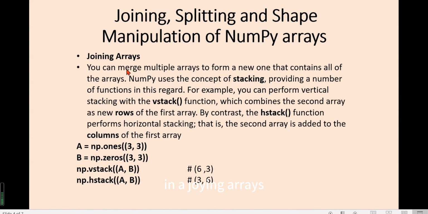And stacking arrays: you can merge multiple arrays to form a new one that contains all of the arrays. NumPy uses the concept of stacking, providing a number of functions in this regard. For example, you can perform vertical stacking with the vstack function, which combines the second array as new rows of the first array. By contrast, the hstack function performs horizontal stacking, that is, the second array is added to the columns of the first array.